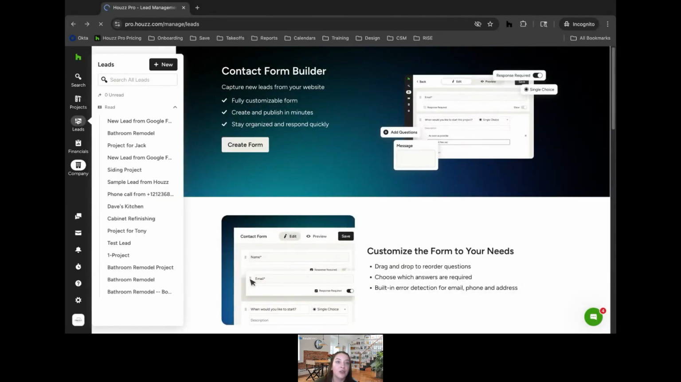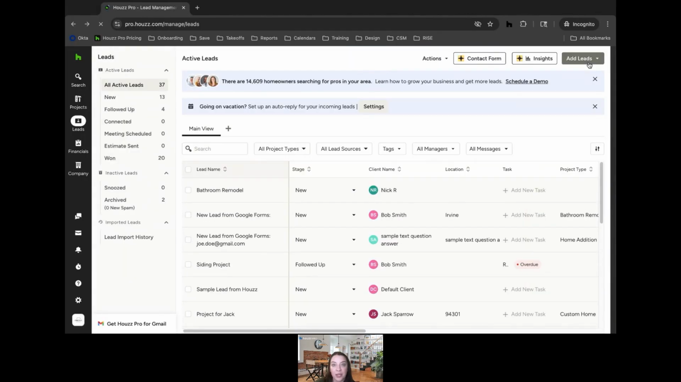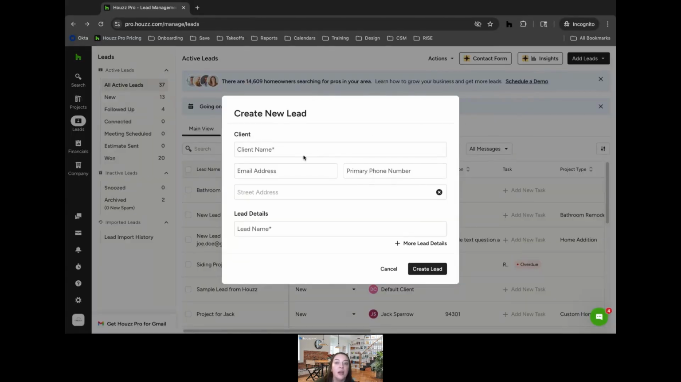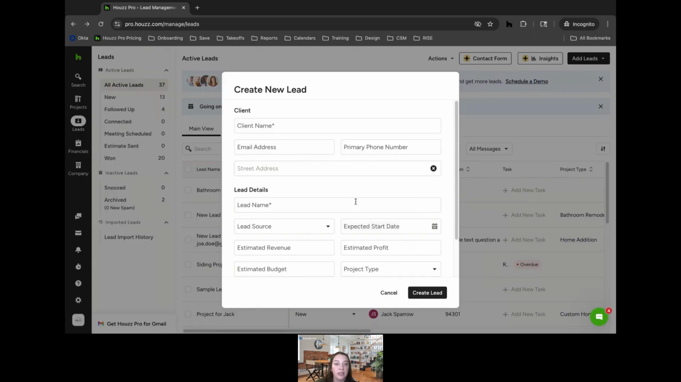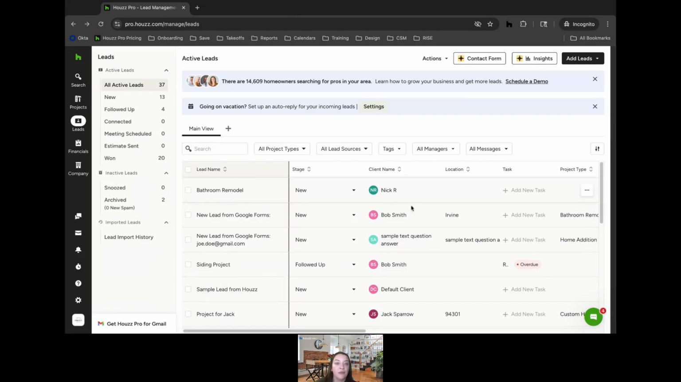Going back to how to import the leads, a few different ways that we can do this. From your add leads dropdown, you can manually create a new lead. You can put in client information, the name of the lead is required. If you have additional details, click more lead details, and you can add this additional information. Once we click create, it will create that lead for us to then go ahead and work.